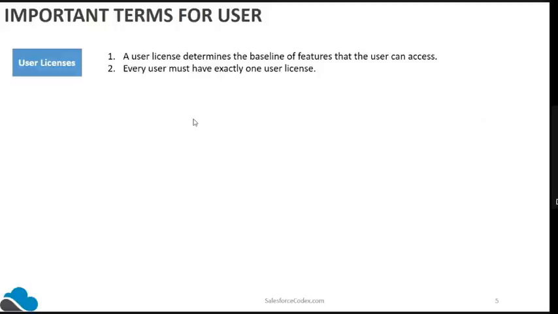So that is the Chatter license. Then we have the Salesforce license, where all the Salesforce CRM related objects will be accessible.